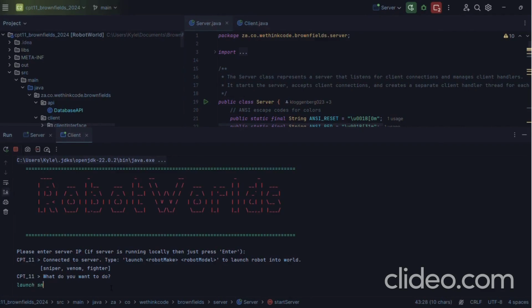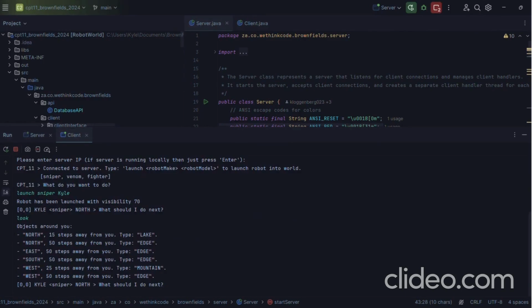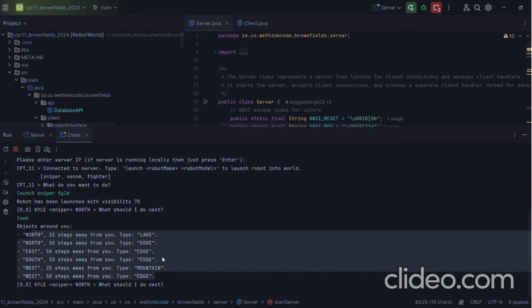So now we will launch. Sniper is the type of robot I want, and I will name it Kyle. And as you can see, we have launched into the world with visibility 7. So now I will use the look command to look around, and we can see that we have all these obstacles and even edges close to us.